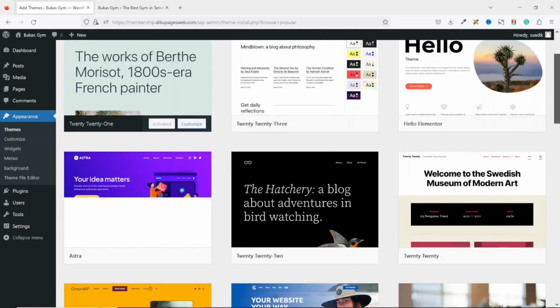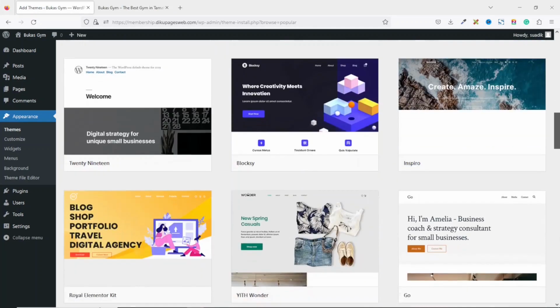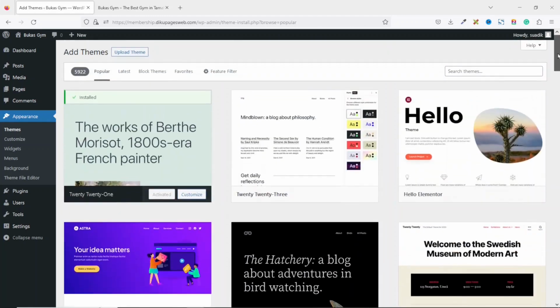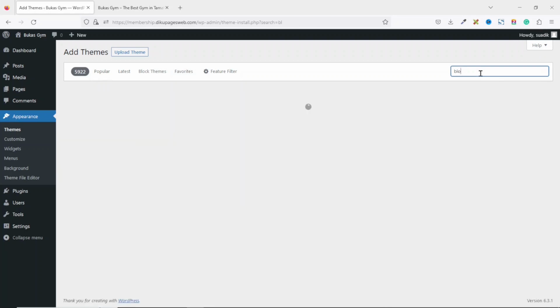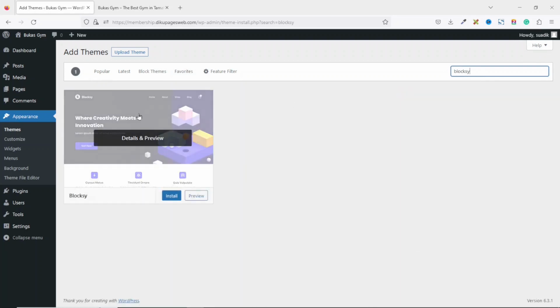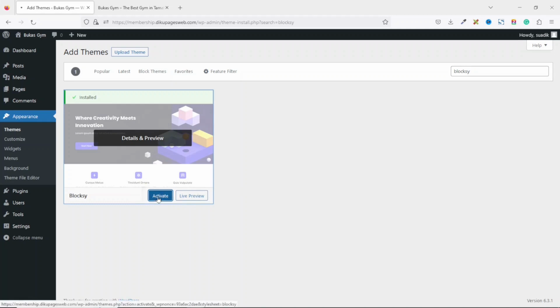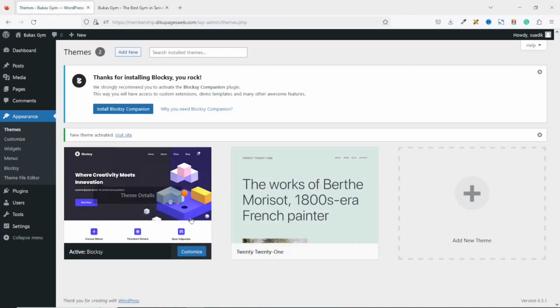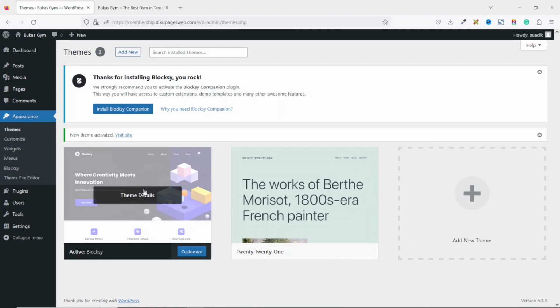Right here, you have a bunch of themes you can choose for your website. For this tutorial, we are going to use a particular theme called Blocksy. So I go ahead and type it in here. I have Blocksy right here. I just hover on it, then I click on install. It is installed. I click on activate. And now our new theme has been installed and activated.